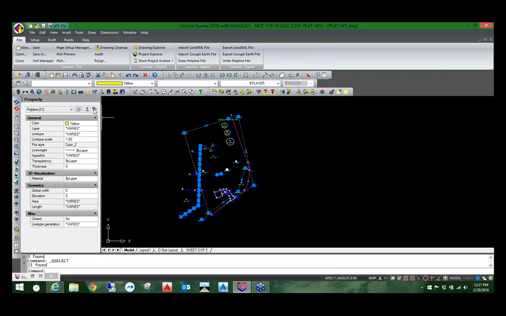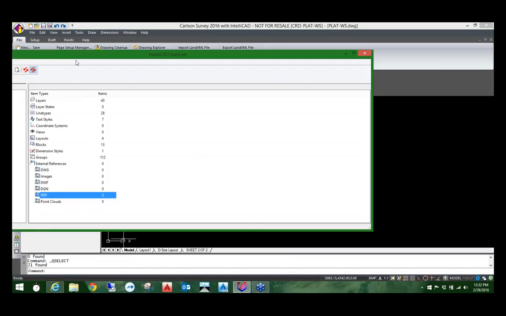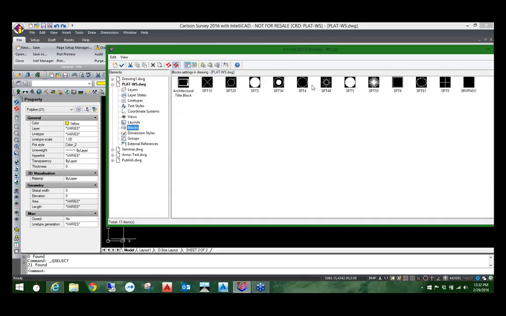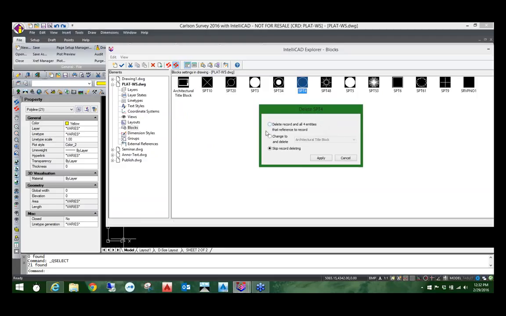Sometimes there's hidden blocks. I know coming from Land Desktop to CARLSON, there's typically a block in the Land Desktop drawings that used to link back to the project. If you want to clean those out, you don't see them in the drawing, but Quick Select will allow you to find a block by that name. Then I can just hit the delete key and it'll be gone. I could also do it through the IntelliCAD Explorer where I find the block. If I go to the blocks and I pick the block, whatever it may be, and right click and delete, so that'll work as well.